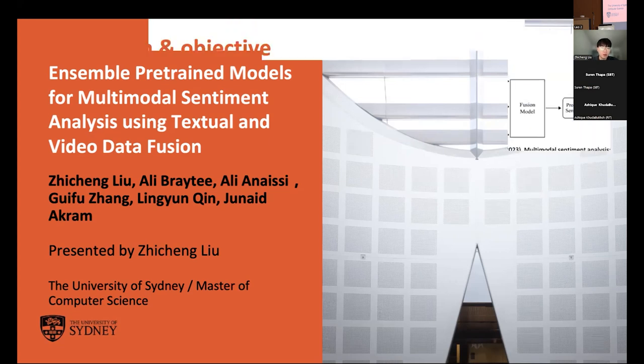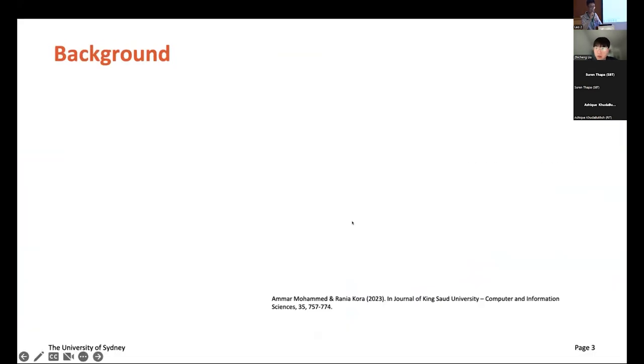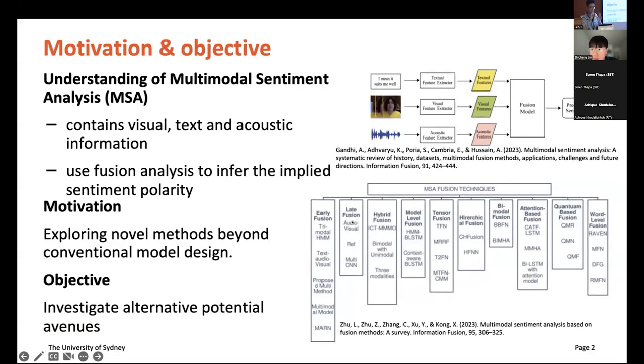So in the digital age, the interplay of text, visual, and sound in communication has never been more prevalent, each layer adding depth to the inferred sentiment behind every interaction. Our work is driven by the goal to dive deeper into the multimodal complexity, aiming to unravel the subtleties of sentiment.